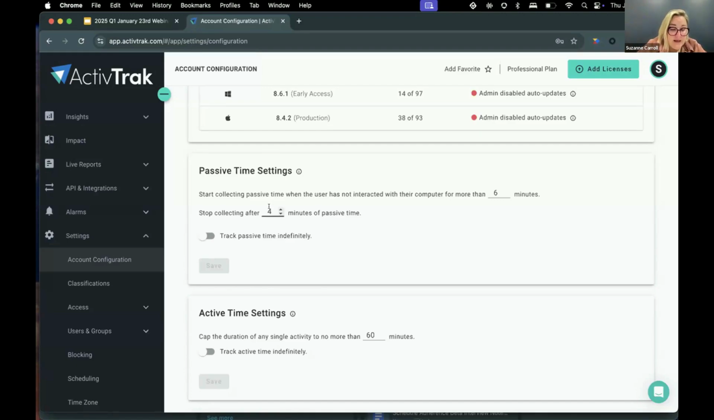We recommend that you set the stop to be somewhere between 5 and 10 minutes. And we recommend you don't collect it indefinitely. The reason why we have it there is similar to what we have with active time settings, because that's how it was in the past. But we've learned that tracking passive time indefinitely is not useful because we don't know what the user's doing. If they are tracking it indefinitely and you're collecting that, they could be off running errands for a couple hours and come back and that's still being collected.